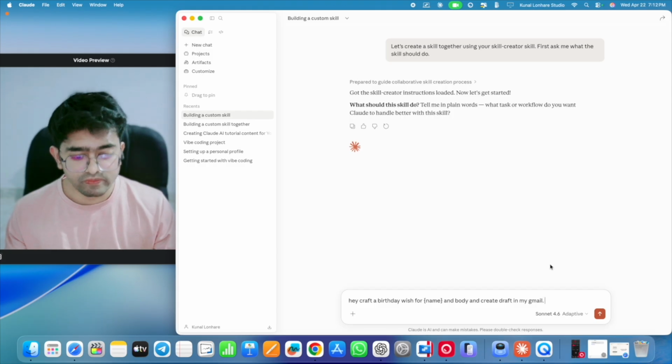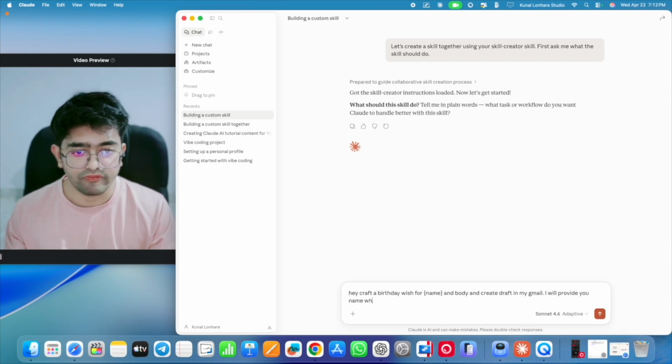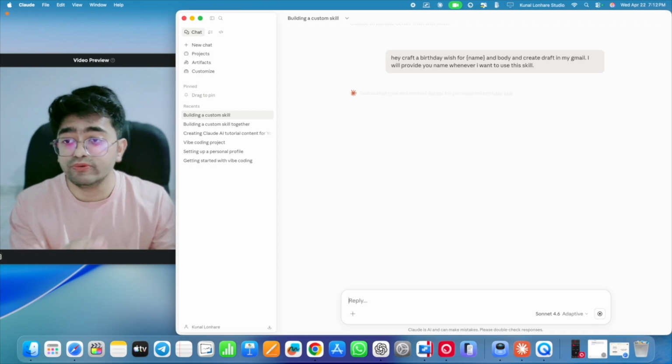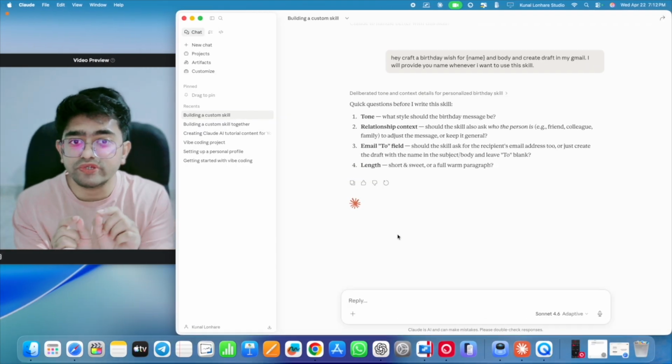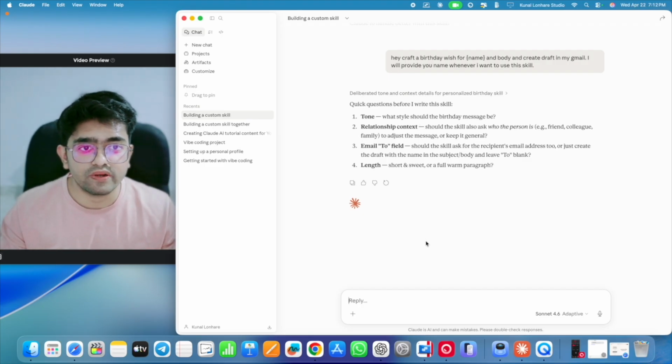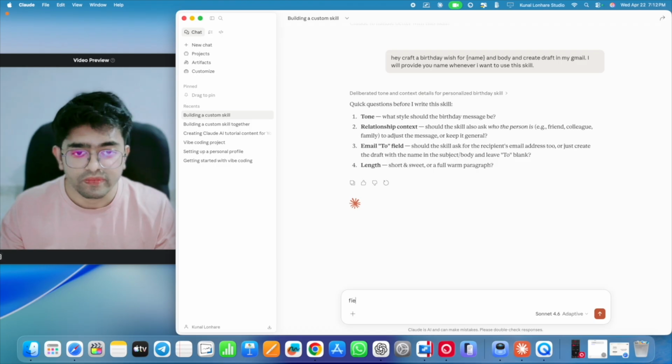Always ask me, or I can say, I will provide you the name whenever I want to use this skill. Perfect. Like this. Click on enter. Now it will create the skill for you, this reusable template, which you just need to name. Automatically it will do the tasks for you. Quick questions before I write the skill: tone. Let's say I want the tone to be professional.